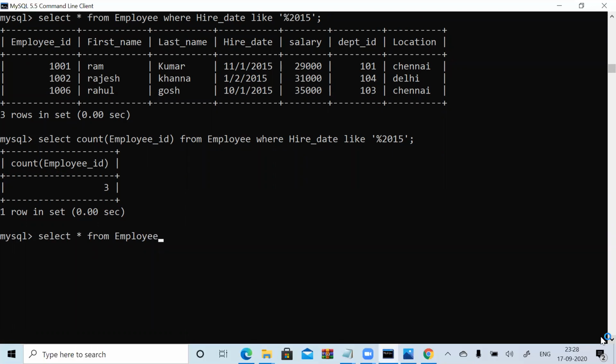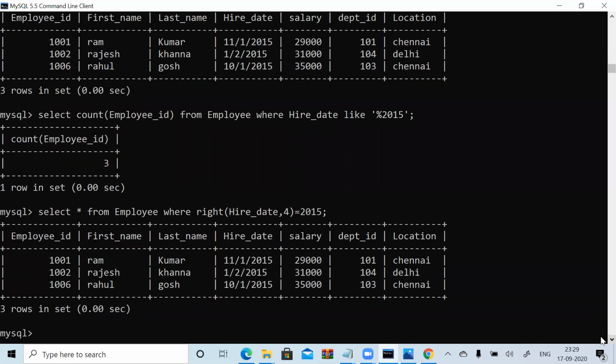So what I can do: select * from employee where I will write RIGHT(hire_date, 4). Do check it. What does this thing I'm writing mean? See, only 3 people joined in 2015. RIGHT is nothing but taking characters from your hire date, right?